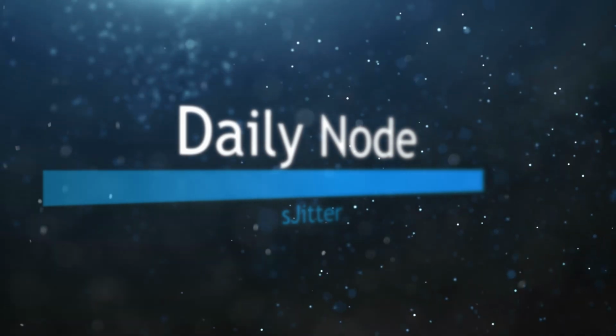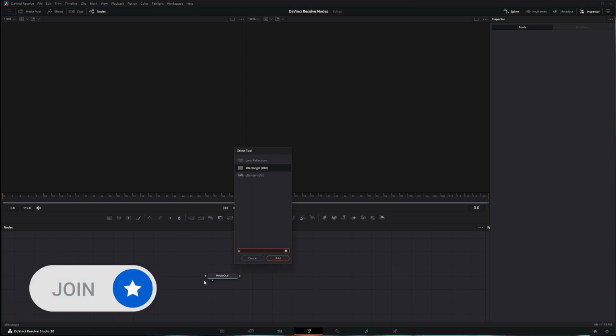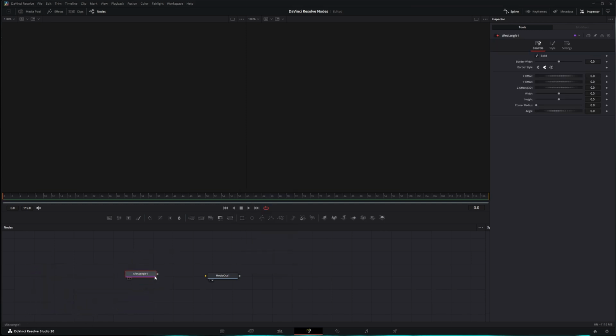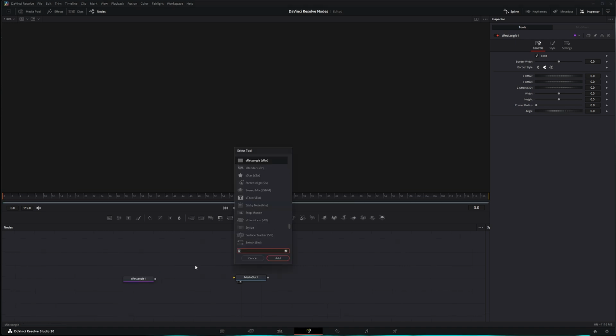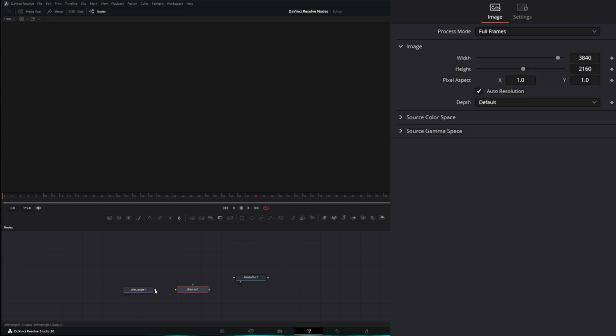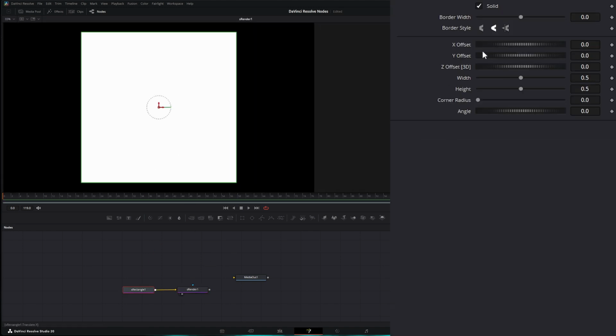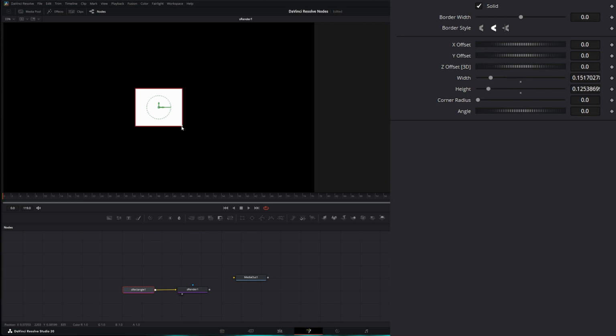So we're going to jump into Fusion and go ahead and add some shapes. Let's add an sRectangle, and we need an sRender so we can see what's going on. Let's look at our little shape here. Firstly, let's change our scale up. Let's make this a little smaller, 0.08, 0.08. And there we go, we've got a little square.